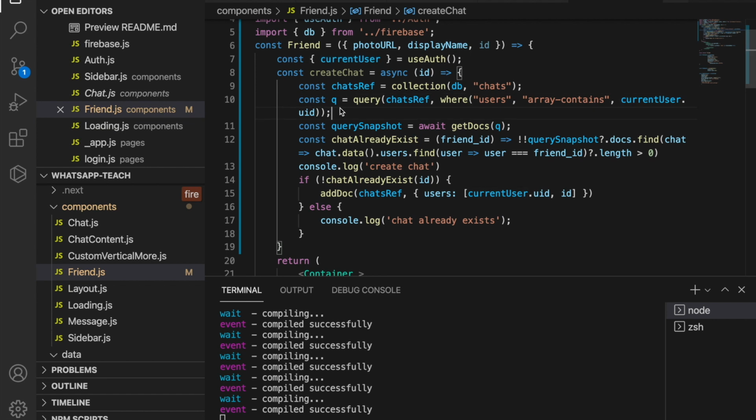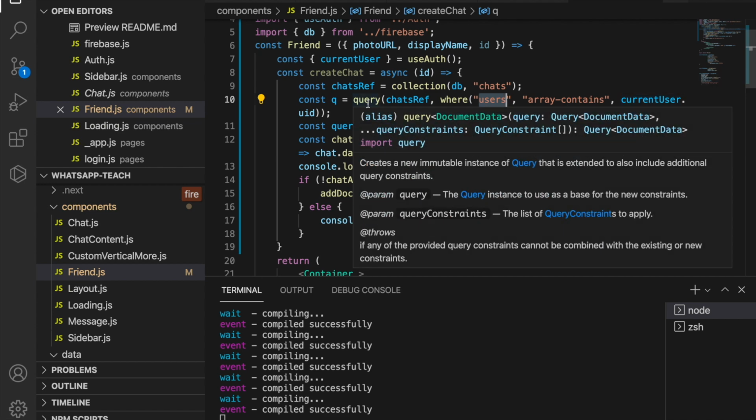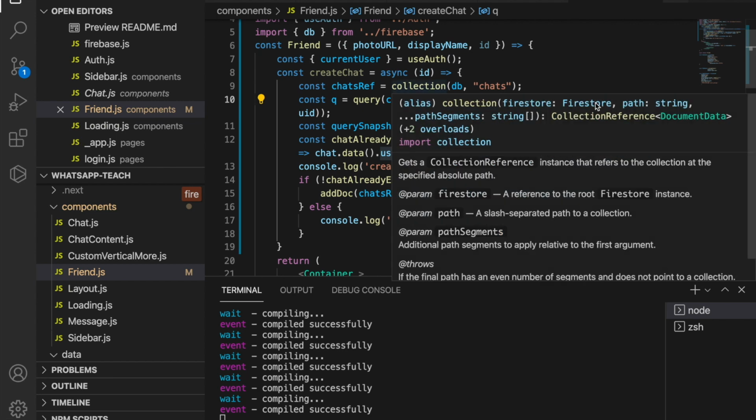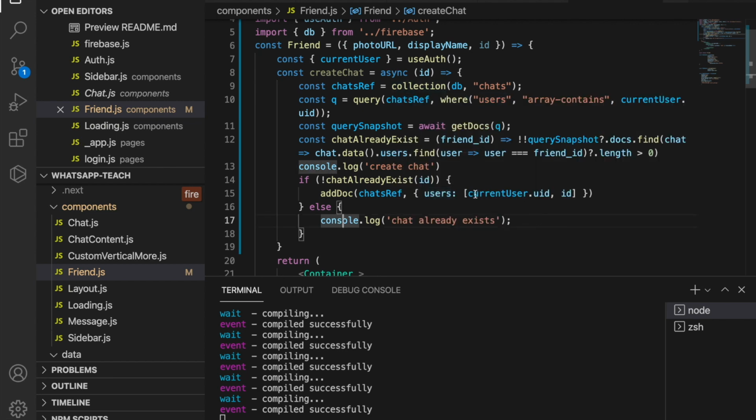So the first is we are going to query the users which contain the current user UID, because there may be a lot of chats that contain the current user UID, because this user can chat with different people, so he has different connections. So each chat will have his own ID and his friend ID.